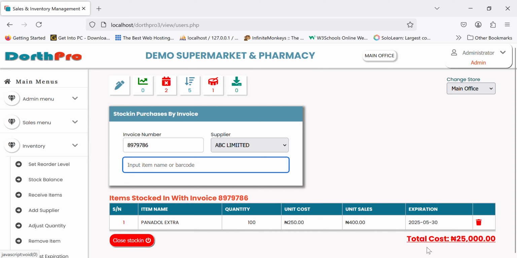You see now, as I click here, it tells me that 100 quantity received, and that if there is a mistake while you are doing this, please immediately click on this delete button to remove it, so you enter the item again. But if there are more items on that same invoice you are entering, you can continue.